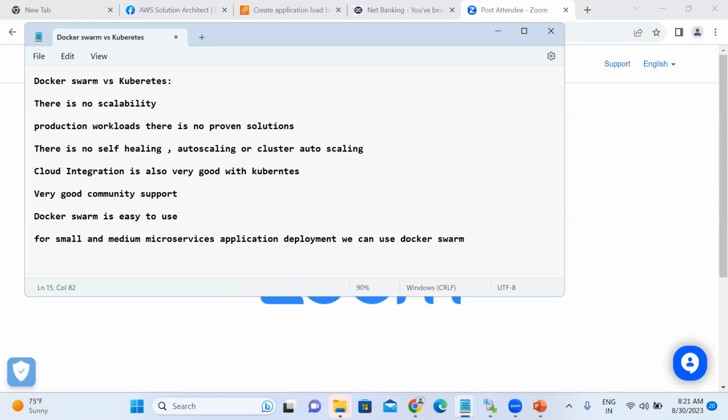So what is Kubernetes? We'll discuss what exactly Kubernetes is and what architecture components we have in Kubernetes.